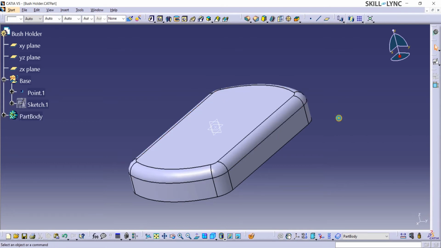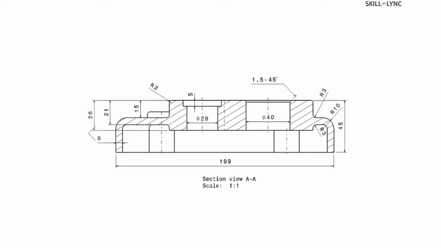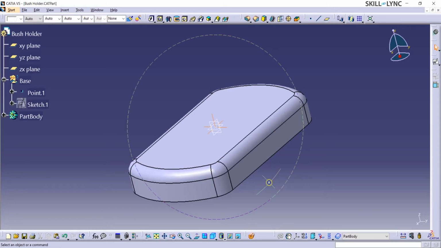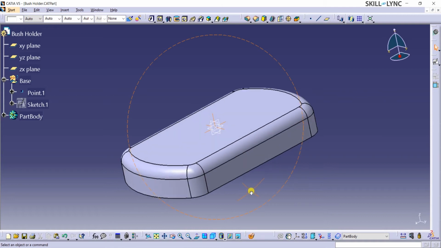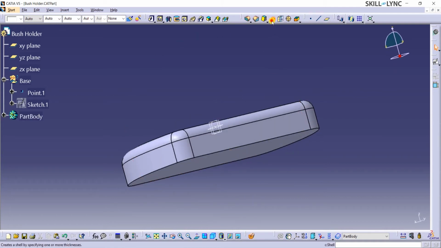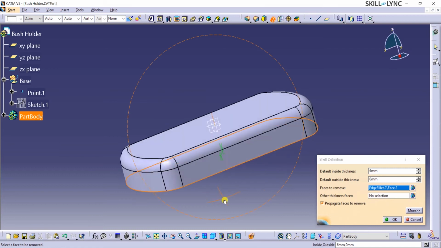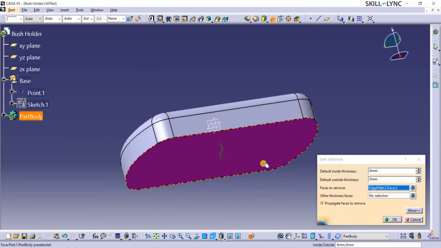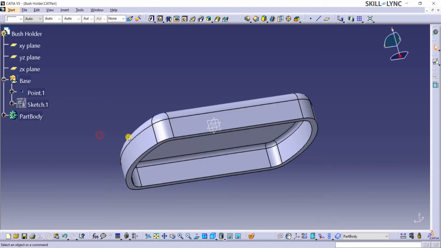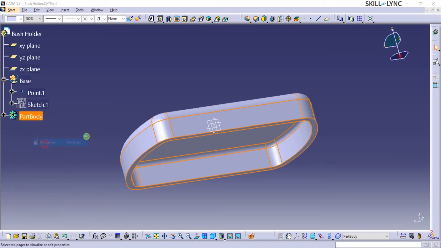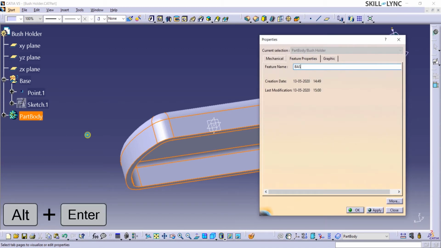If we look at the section view in the drawing, it is evident that the base is 6 mm thick from the outside, which calls for a shell command operation. So, let's click on the shell command from the Dress Up Features toolbar and apply 6 mm thickness by selecting the bottom face, the face that we did not apply the fillet to. At this point, let us also rename the part body as base in the specification tree. I can also click on Alt-Enter and go to the Feature Properties tab and change the feature name.